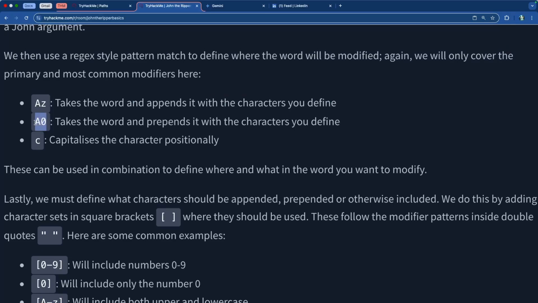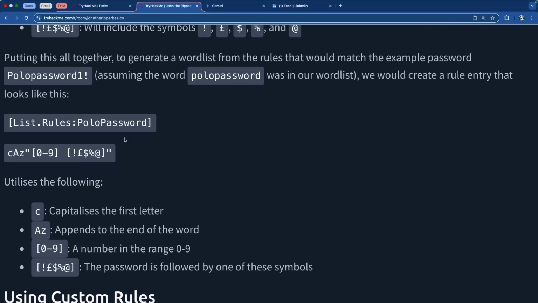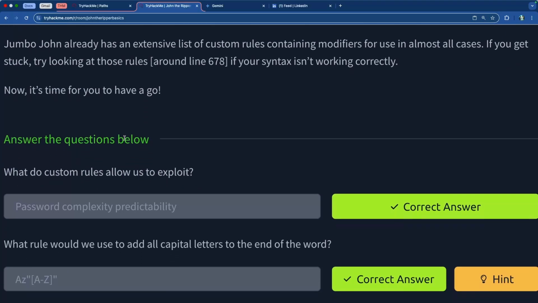I see. A0 prepends it, my bad. A0 prepends it, AZ appends it. Very good. Append meaning it adds it to the end. Everything else was right though. Okay, so cool, there's that.